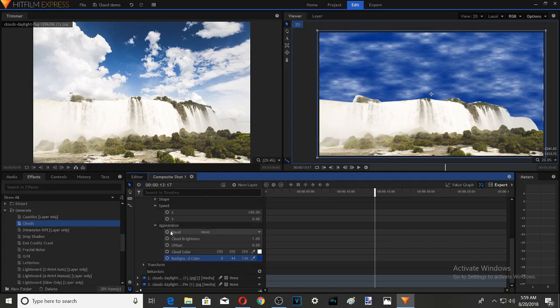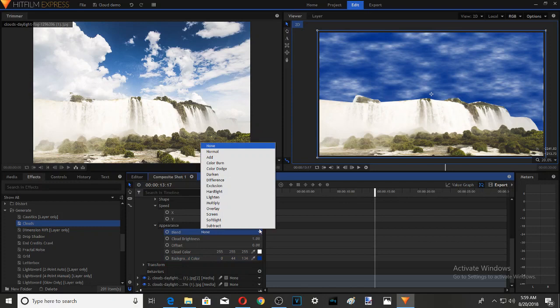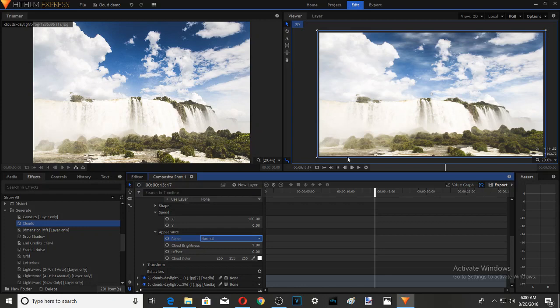So then there's this thing called blend. Right now it's set to none, so it's not using any of the image on the left's clouds, and we want to actually use those clouds. So this is kind of a fun thing to play around with. You click normal. That is actually probably what I want to go with.